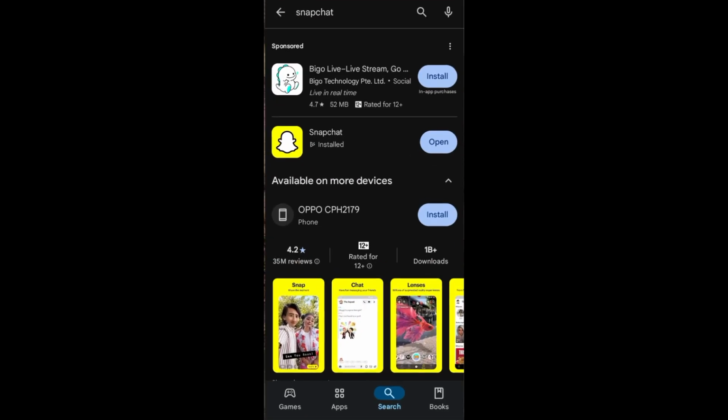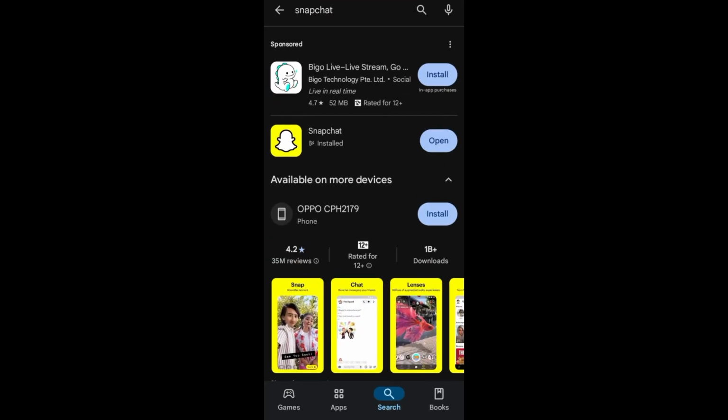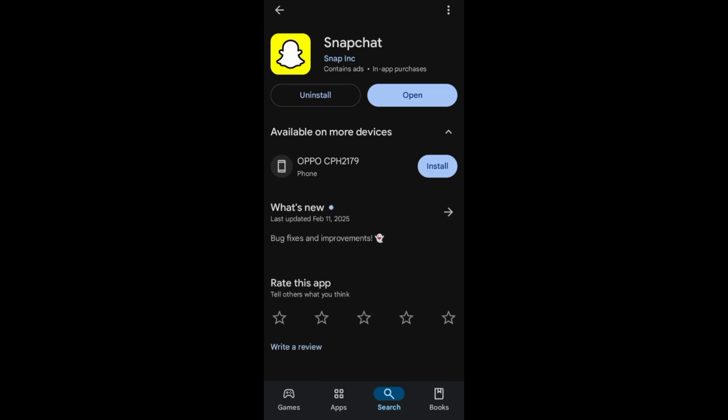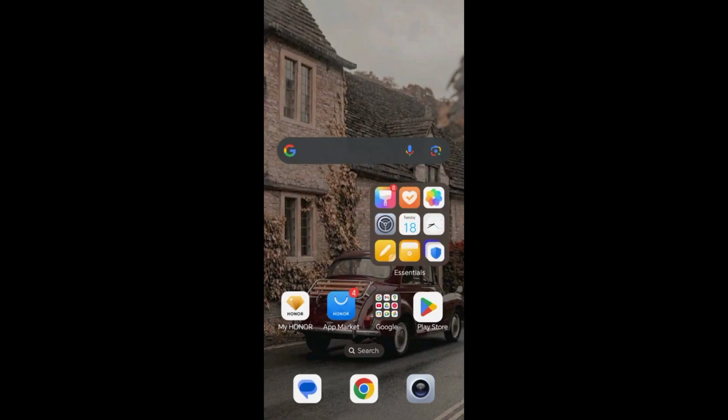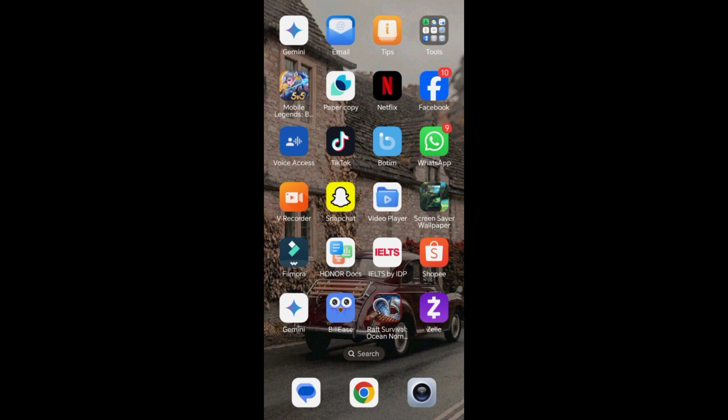Hello, hi everyone. In this video, I will show you how to fix Snapchat Spotlight videos not uploading. Step 1, check your internet connection.